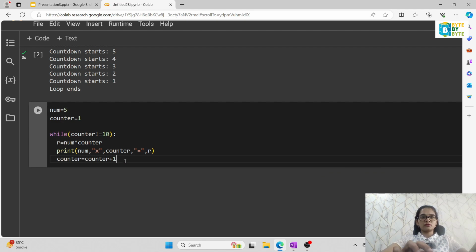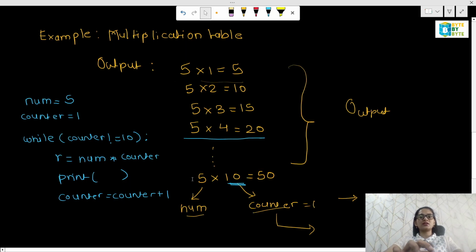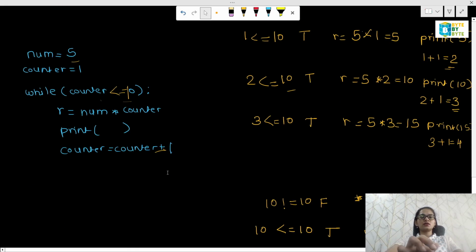Not equal to 10. Okay, let's run this. So yes, what we have done in our calculation was correct. When we are setting the condition as not equal to 10, it is going until 9 only. But what we want is our last statement to be 5 into 10. So instead of using this particular logic, now we will use this logic.